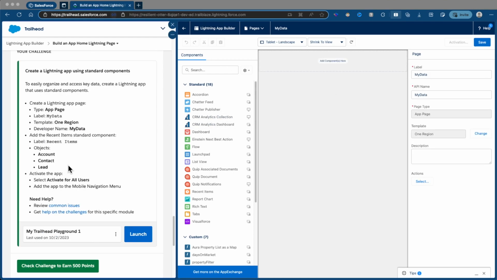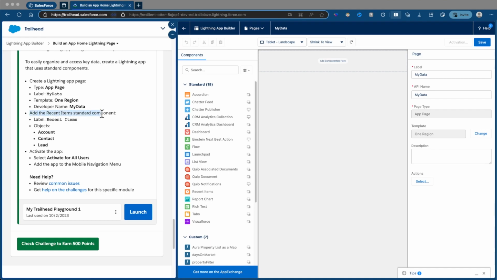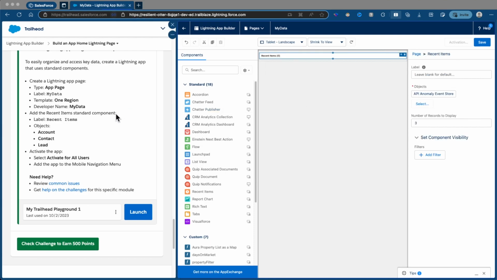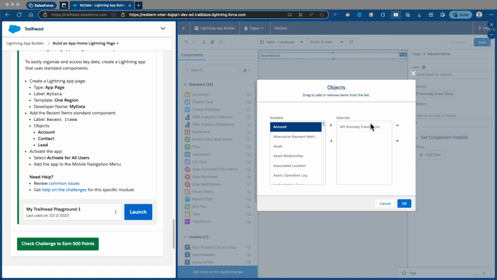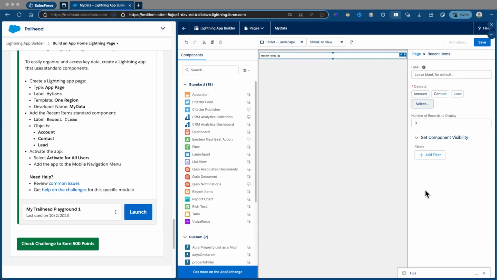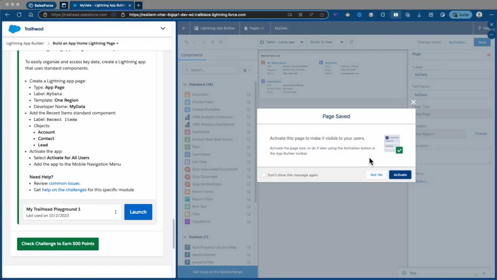Here's our standard app page. Let's add recent items component to this. Let's drag and drop. To add some objects to the recent items, we can go to Objects and select. Let's add account, followed by contact and lead. Let's remove the API. Right, that's perfect. And let's activate our new app page.